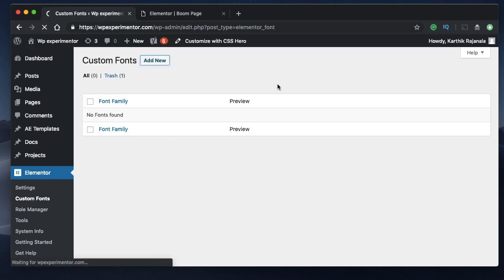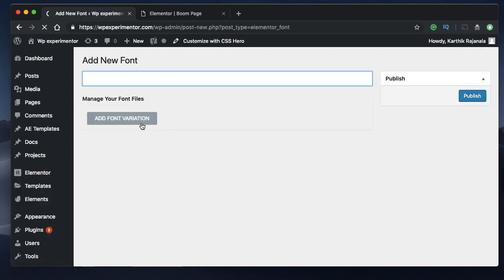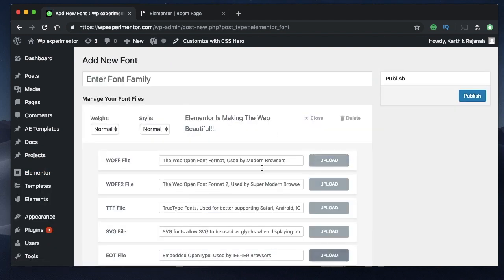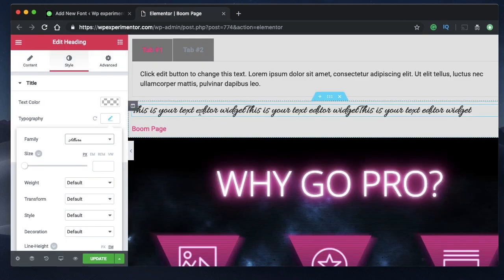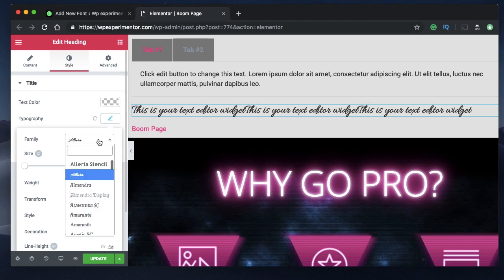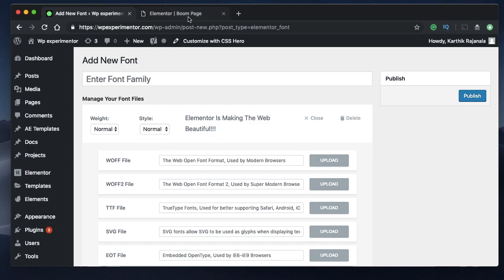Here you can add your own font and upload the various files. So if you want to upload any font that you have downloaded from the internet, you need to have the Pro version, as this is again a feature limited to the Pro version. If you are happy with the fonts that come with Elementor, you don't even need this. So that's feature number 9.